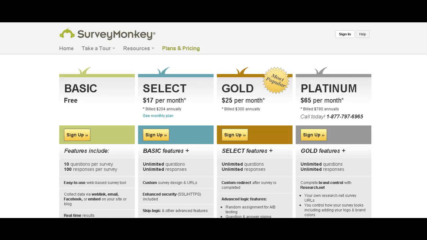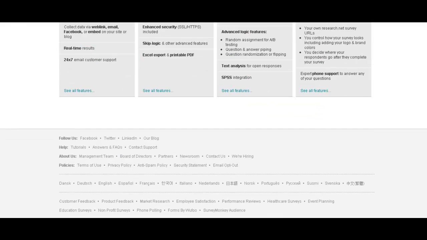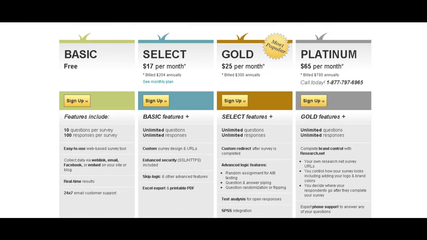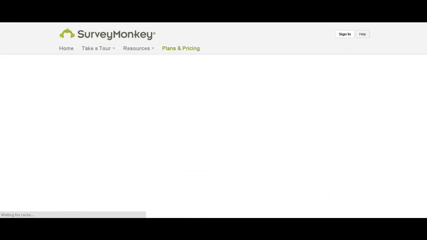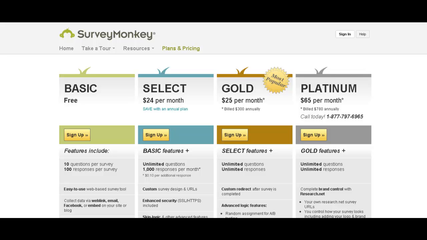One of the things that you probably want to do is go down to the select. I'm looking here, see monthly plan. If you do a yearly plan, it's $17 a month. If you do the monthly, it's $24 a month, but you're not held to any type of contract and you're not billed annually. So you could just click sign up there.